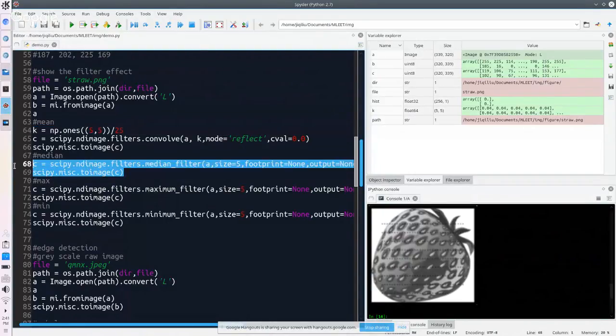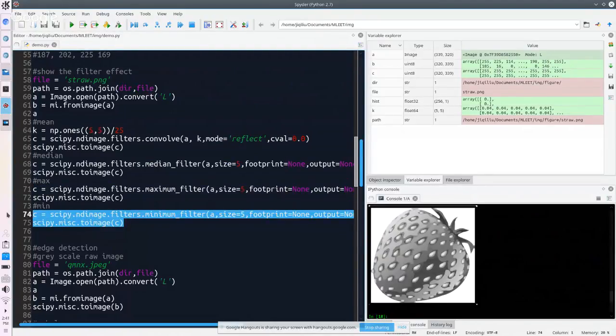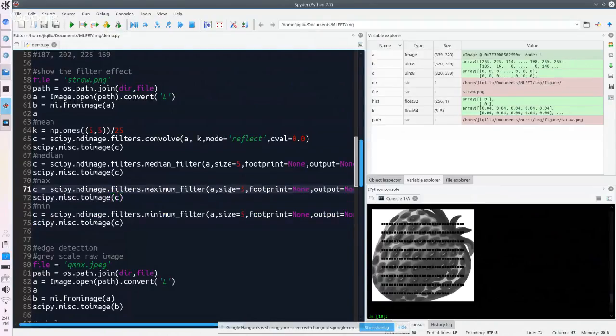And for the other method, there is a parameter called size, which is a parameter to define the size of the window. 5 means it's a 5 times 5 window.